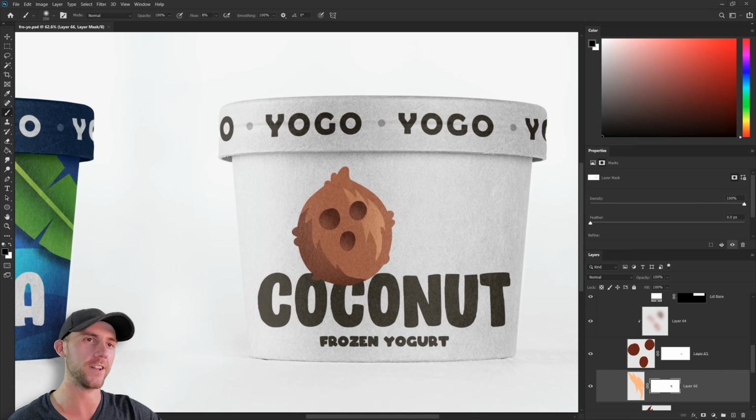Now I think when it comes to coconuts, it's usually important to show the inner white part since that's what people actually eat. So I'm going to make another one of these, but this one's going to be cut in half. That way we can see that inside.